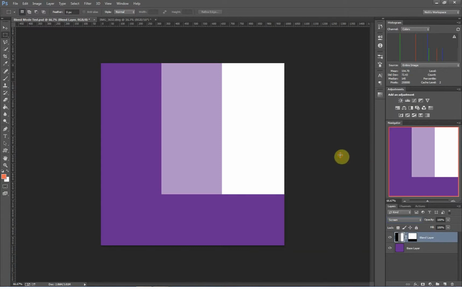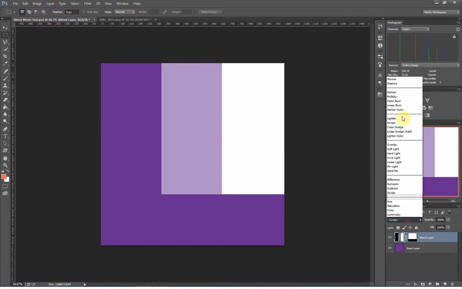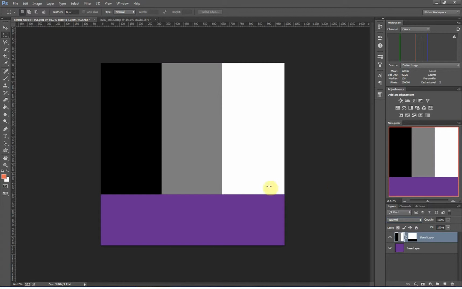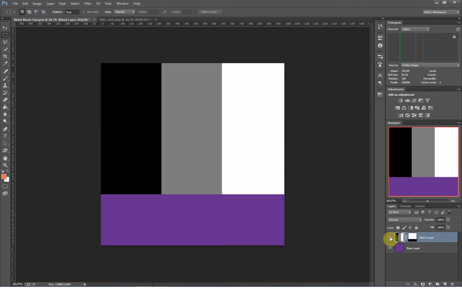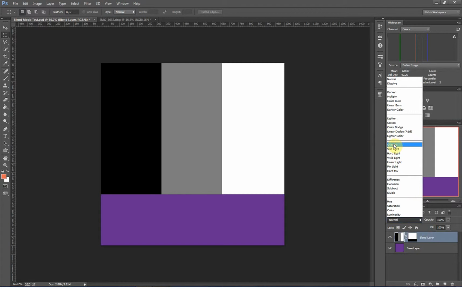Now, just like before, I've got my reference image from last week. Setting it back to normal on the blend mode, I've got the black, the 50% gray, and the white, and it's above a purple base layer. Okay, so any blend mode changes that I make, as I've already demonstrated, will allow you to see portions of the base layer below them. Now, with this top blend layer selected, I'm going to change the blend mode here to overlay.